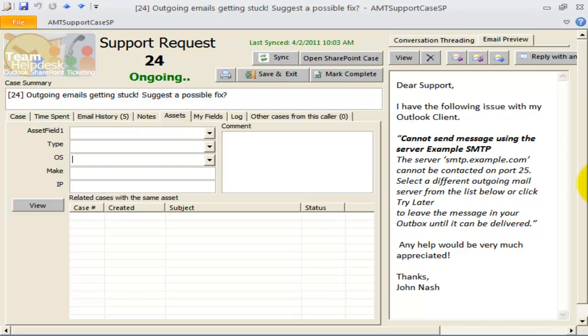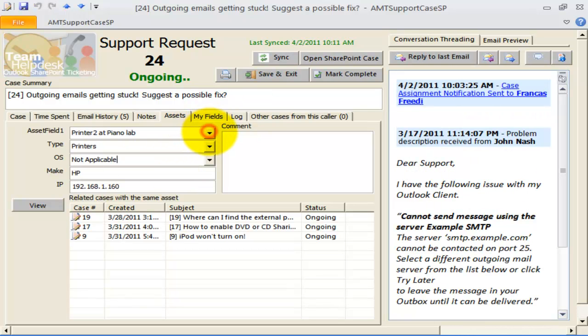This is the Asset section and provides fields for all of your organization's hardware and software inventory. You can use these fields to feed information on the problematic asset that would help technicians to resolve the case. Listed below here are other related support cases that were logged with the same asset. This may be handy to get hints on past problems on the particular asset by simply looking on how it was resolved.